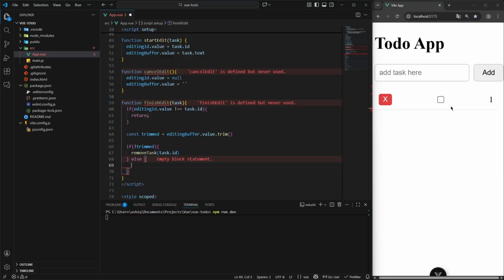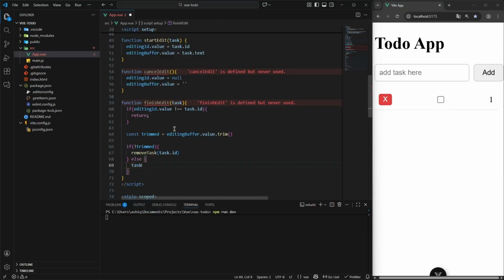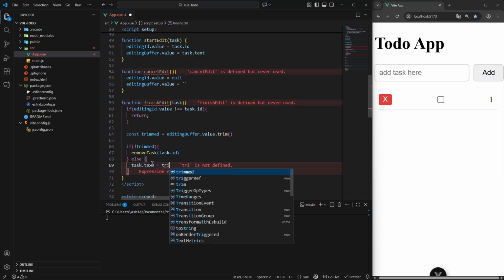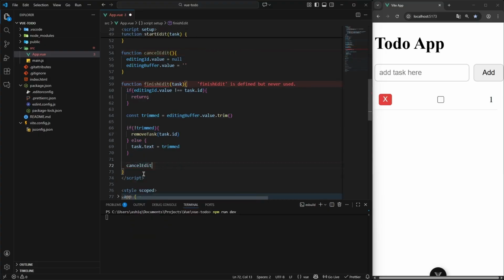I want to set the task that we have. So this task that we are getting, and the text inside of it should now equal that trimmed. So that nicely trimmed value. And after all of this, I just want to call that cancel edit back. So I set everything back to its original state.